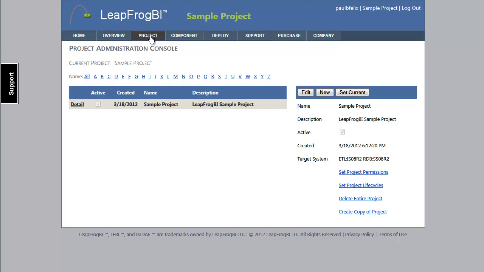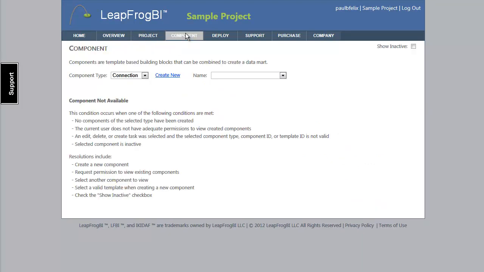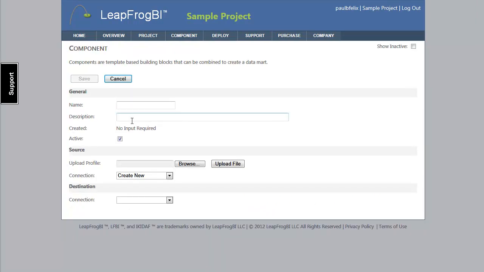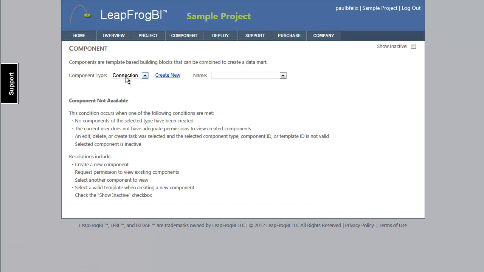The first thing I want to do is go to my components here, since we're really talking about the profiling step. I'm going to go to my stage component and create new. The reason I did that is because the stage component is the component that actually accepts the profile. We're not going to actually create this component, but if I select this first template here, we can see that this stage component is asking to have a profile uploaded to use as the source for the stage component. During this video, we're going to be creating this profile that we're going to be using here. So I'm going to cancel out of this. We'll come back to that in the next video.